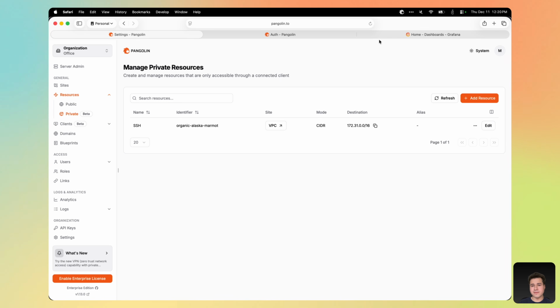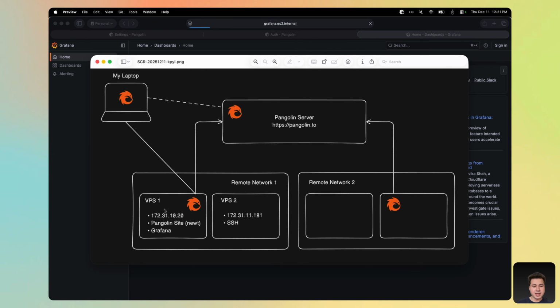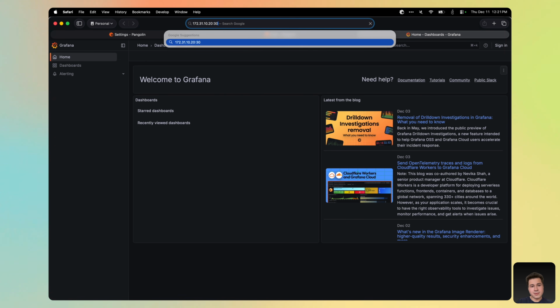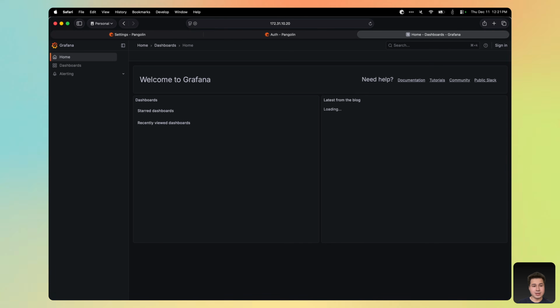And since we deleted the Grafana resource, this alias is no longer going to resolve, but if I use the IP address from our diagram from before, instead of the alias, since this IP address is also in the network range, I should still be able to access Grafana directly, and it looks like it's working.